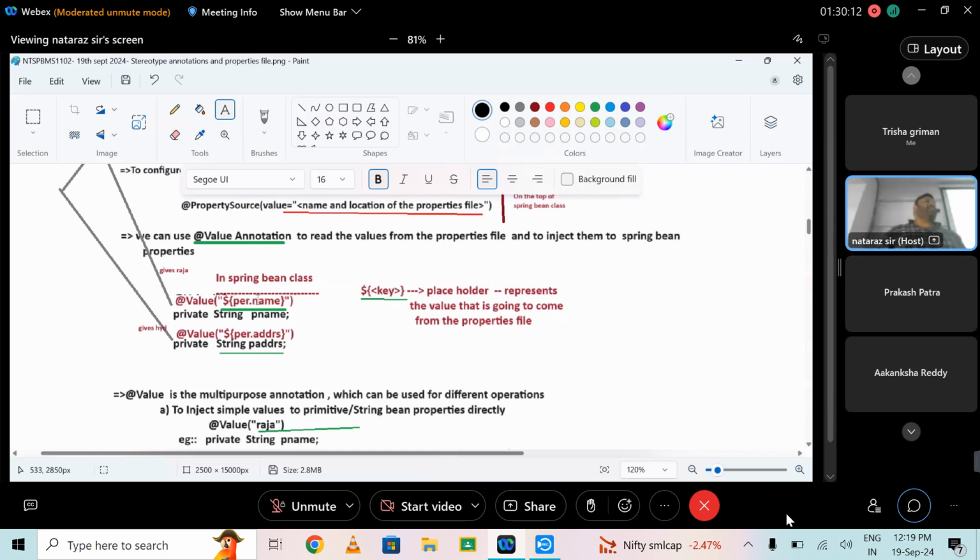And the special syntax is called placeholder syntax. What is the placeholder syntax? Dollar, curly bracket open, key, and closing curly bracket. A placeholder represents the value that is going to come from the property file or from other places.